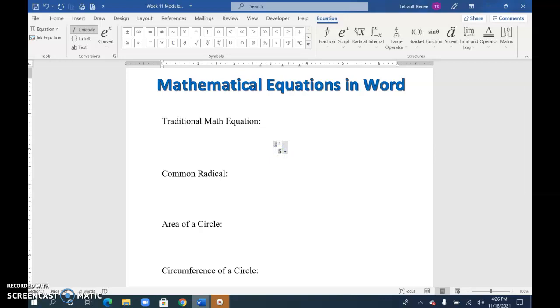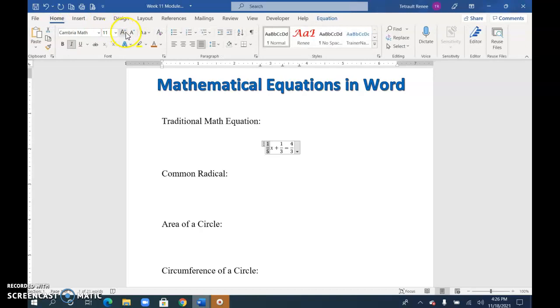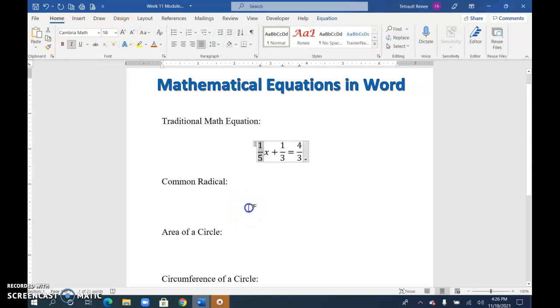And then just press the right arrow and you can type x plus and then another fraction. And the numerator is 1 and the denominator 3. Then press the right arrow, equals, and one more fraction, stacked. Numerator is 4 and the denominator is 3. If you want to make the entire fraction larger, click the 3 dots so it selects everything, and on the Home tab you can increase the size of it.